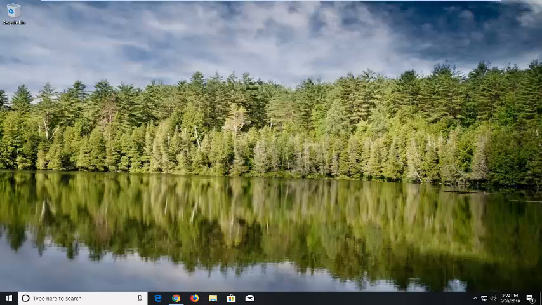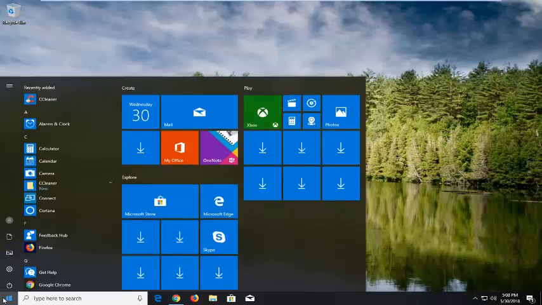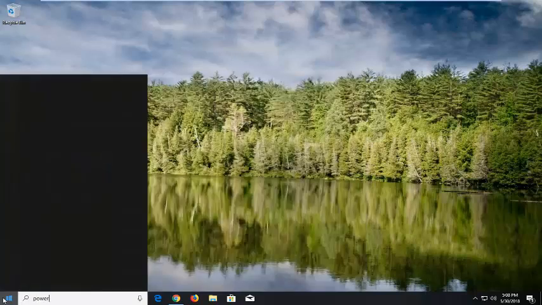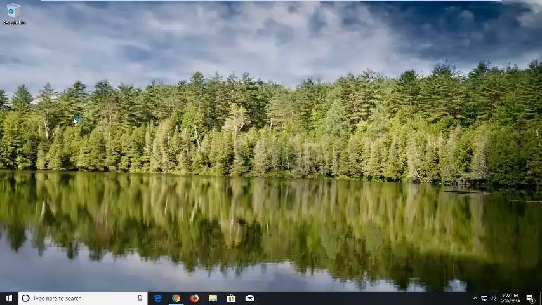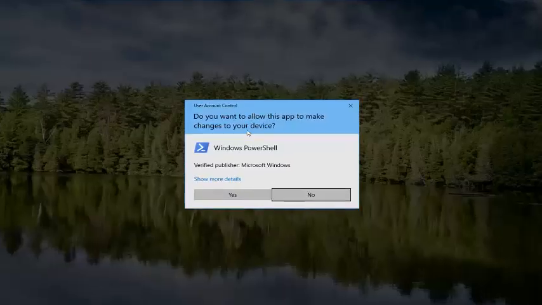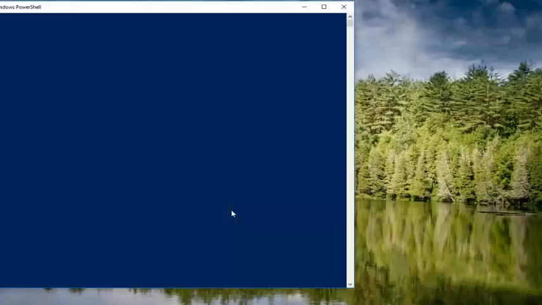So we're going to begin by opening up the Start menu, just by left clicking on the Start button one time, and you want to type in PowerShell. Best match should come back with Windows PowerShell right above Desktop App. You want to right click on this, and then left click on Run as Administrator. If you receive a User Account Control window, you want to left click on Yes.